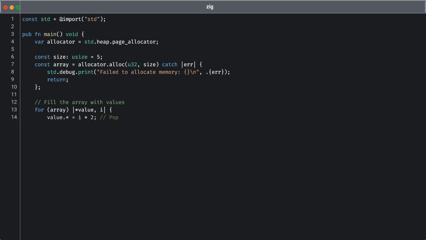Now let's populate the allocated array with values. A loop iterates over the array, assigning each index a value that doubles its position.